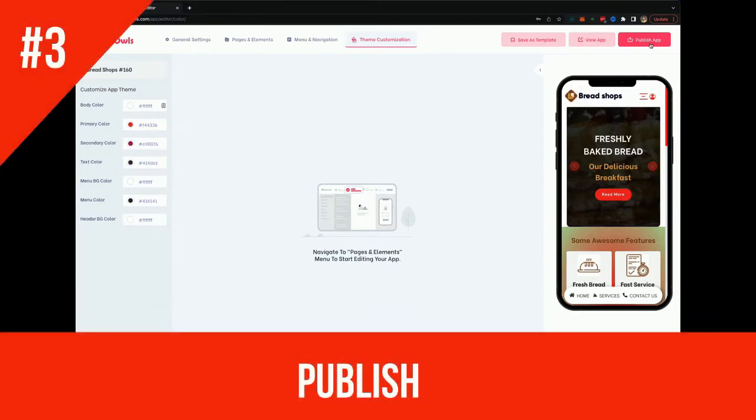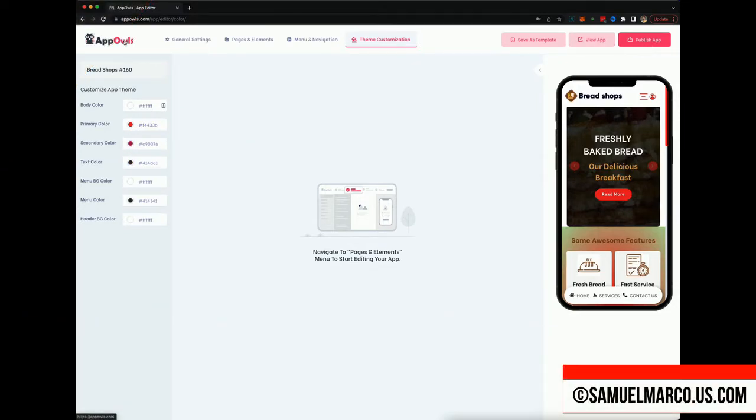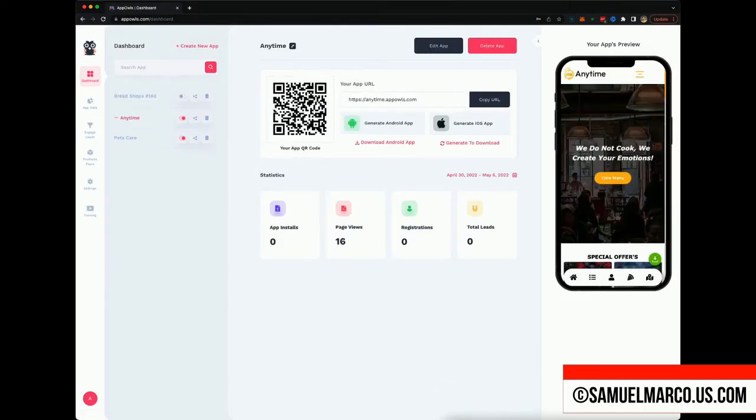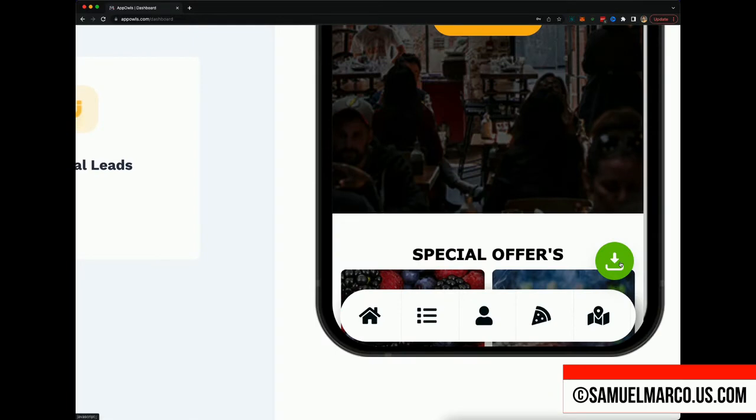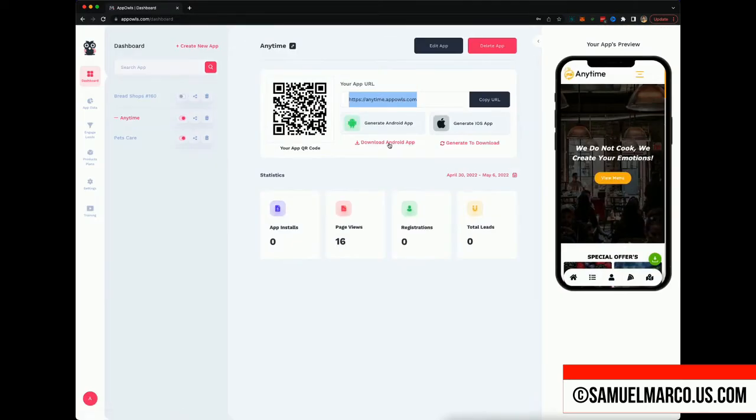Step number 3: publish. Click the publish button. You can print or embed the QR code. You also have the app URL and visitors can download the app. You can download the Android app file and upload that file on the Play Store. Or you can generate the iOS package for the Apple Store.